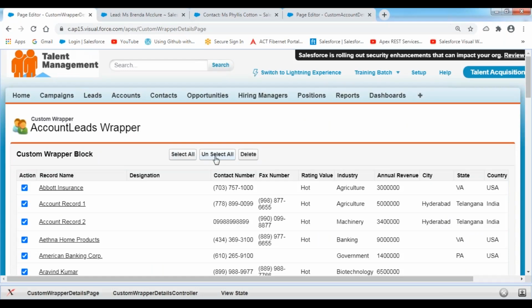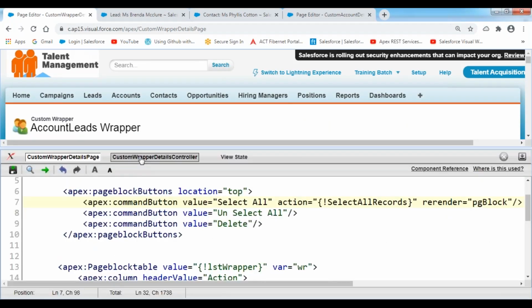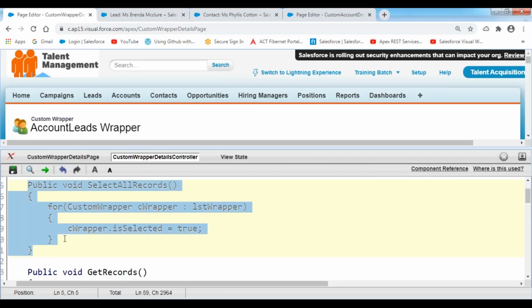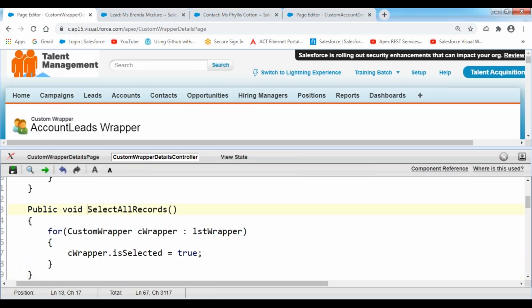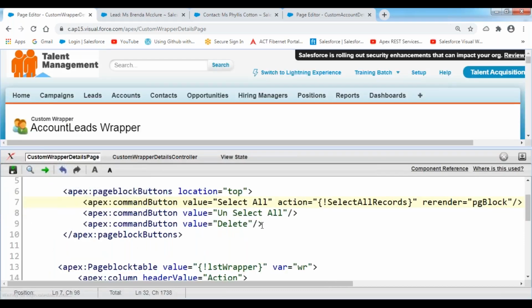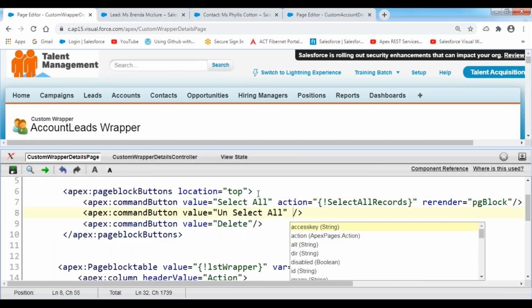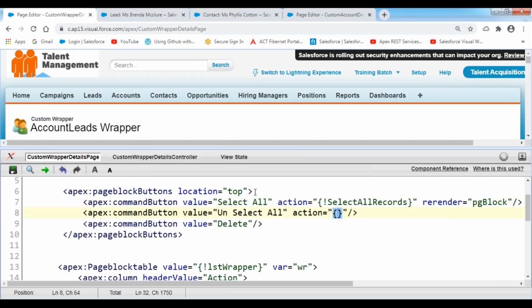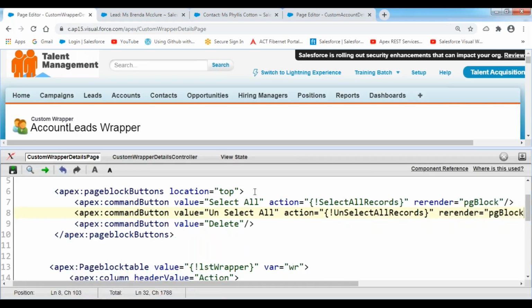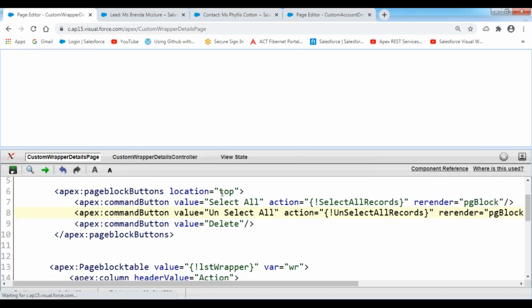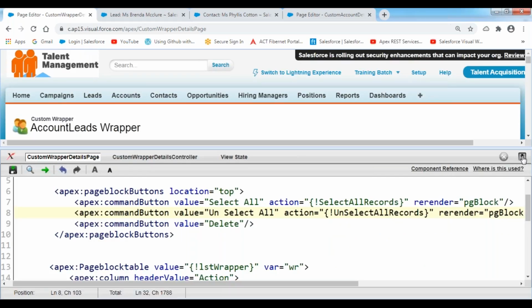In a similar way, I want to do unselect all. For that, I'm preparing one more method. Just what we need to do is pass the value false. That's it, nothing else. So now unselectAllRecords, I'm passing the value as false. Here also we need to call this method upon click on this unselect all button. Action equals to unselectAll, and then we have to specify re-render equals to pageBlock. I'm refreshing only this particular page block.